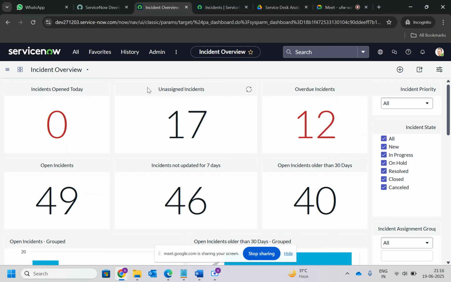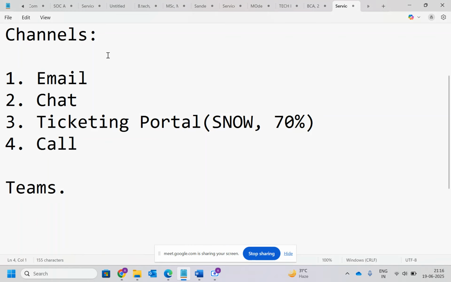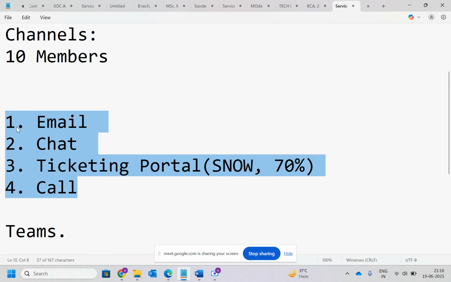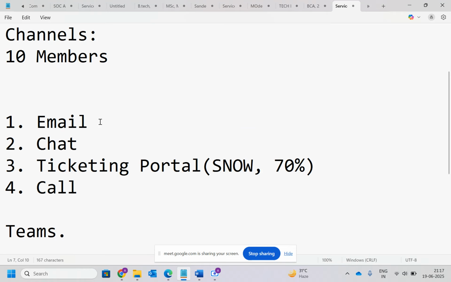It's a dashboard. You can see how many incidents have been opened today and how many tickets are unassigned. Unassigned means the ticket has not been assigned to any of the IT people. So whenever you join a service desk team, for example, let's assume you have 10 members in the service desk team, and there are four modes of channels. Your TL, your team lead, will divide the 10 members to work on these four channels. They will say, okay, two people will work on the email.